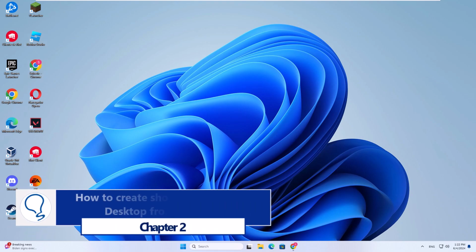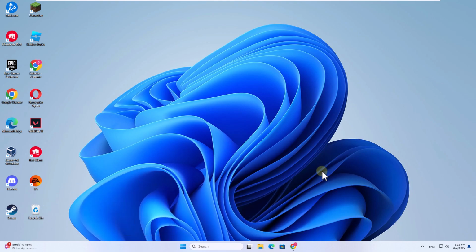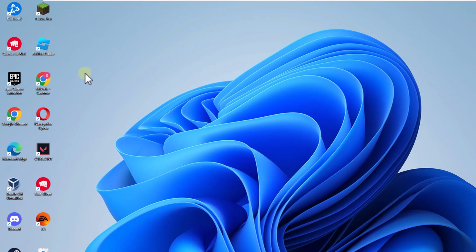Chapter 2. How to create a shortcut to a website on the desktop from Shortcut. You're going to right-click somewhere on the desktop and click New and then select Shortcut.